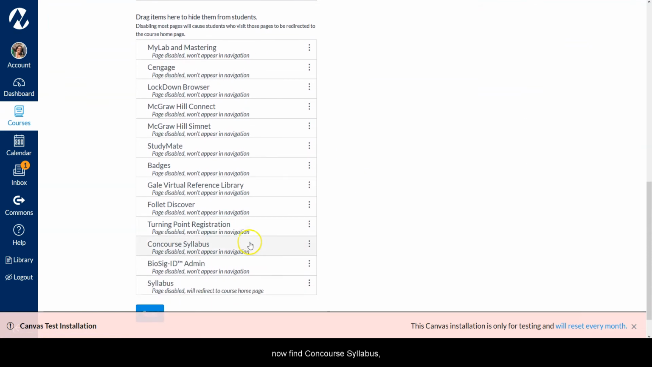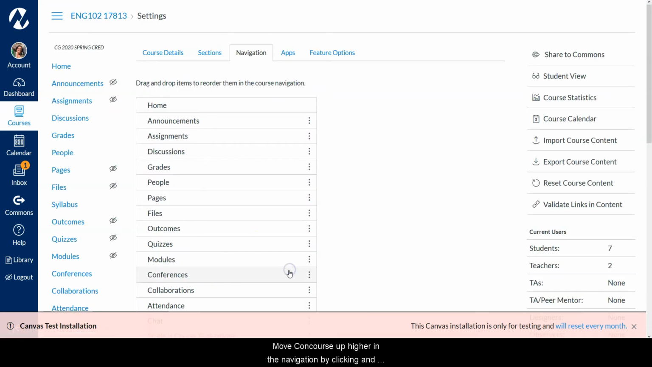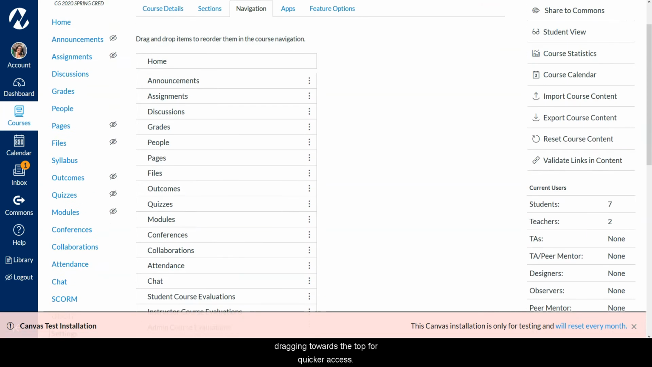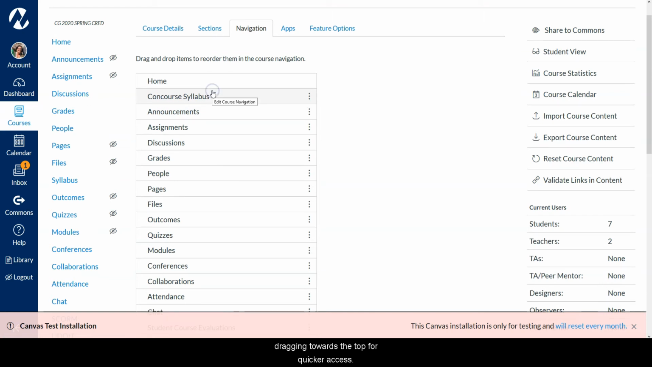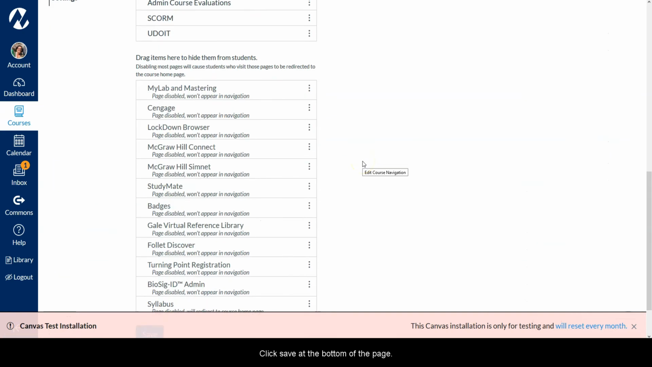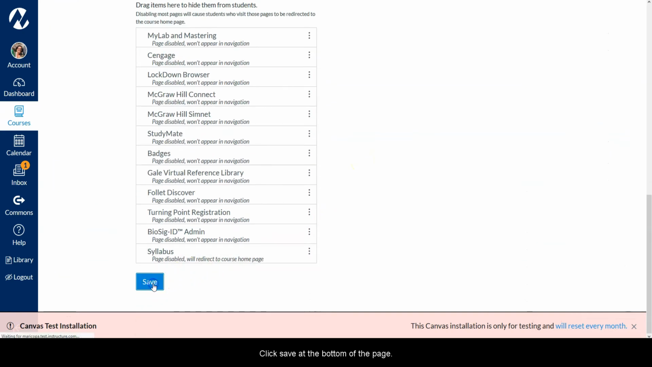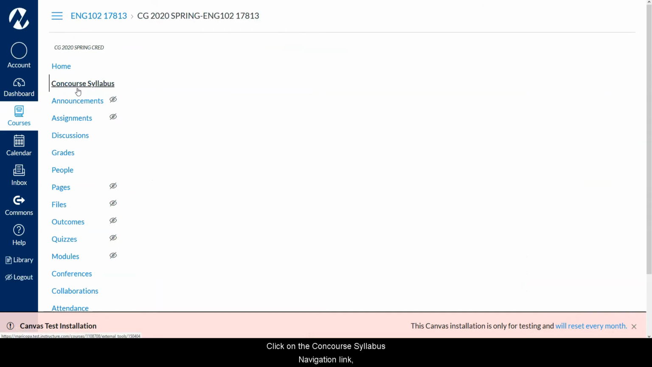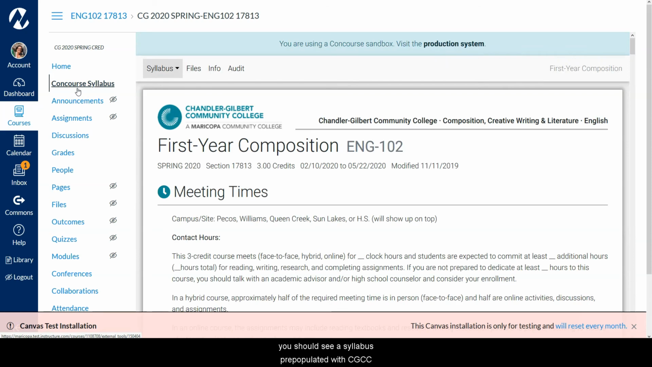Now find Concourse Syllabus, click the three-dot menu to enable it. Move Concourse up higher in the navigation by clicking and dragging towards the top for quicker access. Click Save at the bottom of the page. Click on the Concourse Syllabus navigation link. You should see a syllabus pre-populated with the CGCC institutional information.